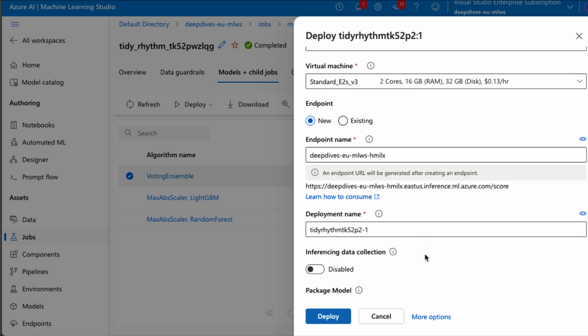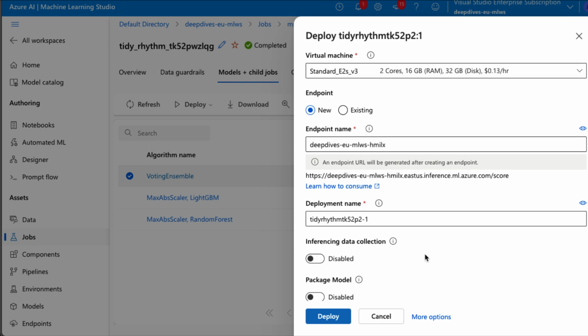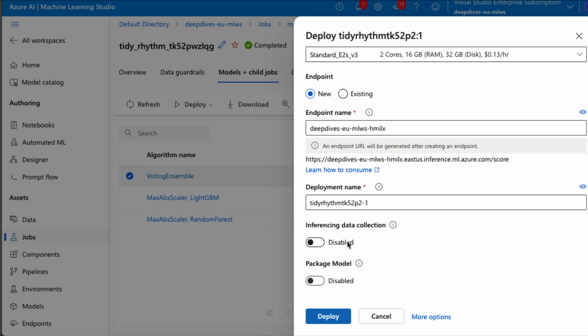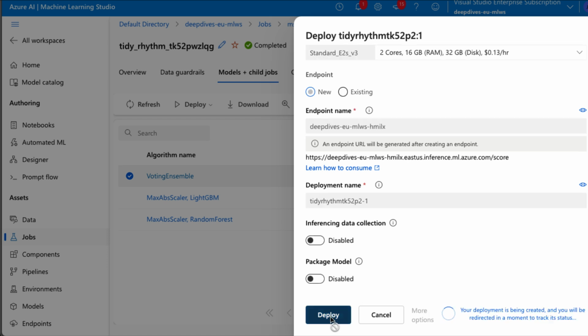We use the default deployment name here as well. We don't want data collection. We could enable it here. And we don't need model packaging either. So let's deploy this. It's going to take a couple of minutes.